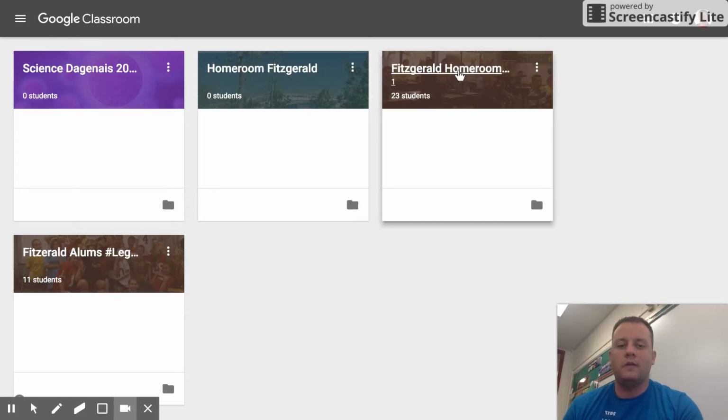So I created a Fitzgerald homeroom. This is one from last year, homeroom Fitzgerald, and then science Dajna. One thing that I found with the students is if you always label it with their homeroom teacher's name, they have a screen that looks just like this, and it's full of Fitzgerald, Fitzgerald, Fitzgerald, Fitzgerald. So that's why I try and put the subject first.